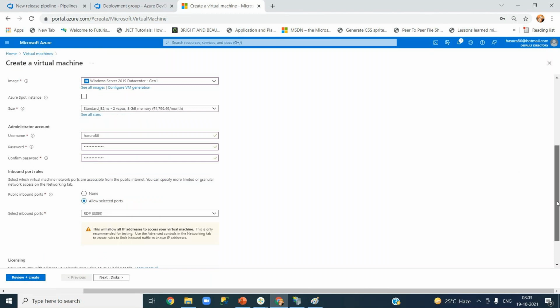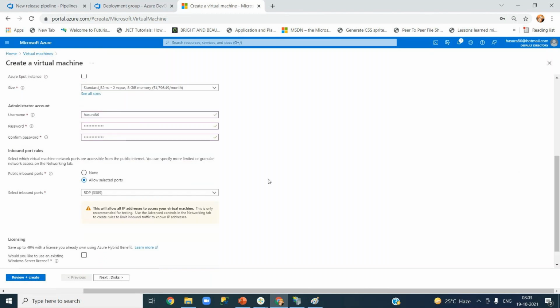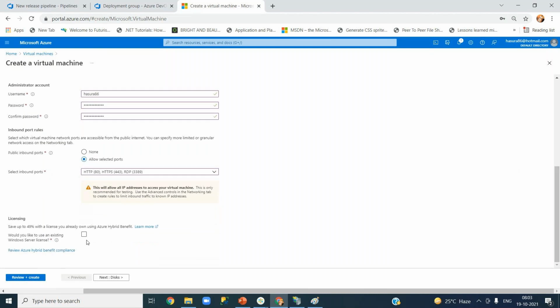So it's all from the portal, right? Everything is available here. What ports do you want to allow? I want to allow at least RDP for remote desktop, and 80 and 443. Okay. It will give an option: if you already have some existing Windows Server licenses, you can use them. But I don't have anything, so I'm not checking this.